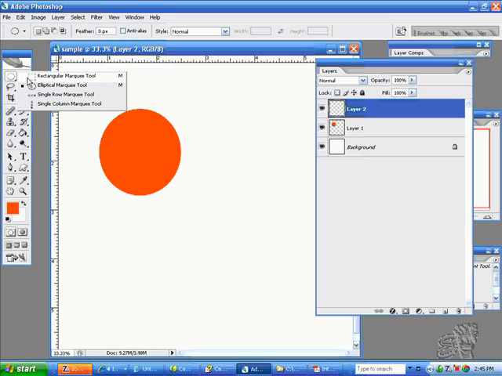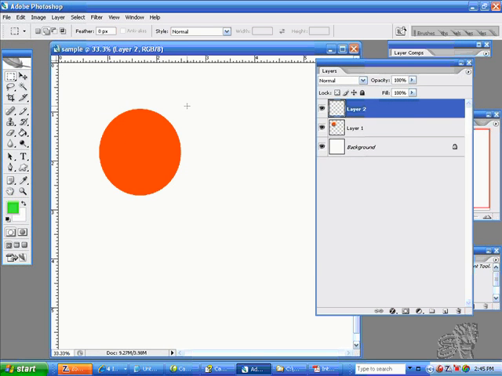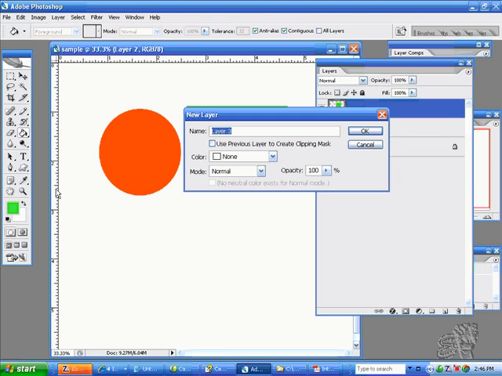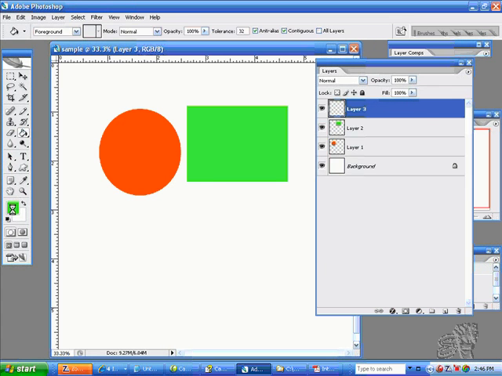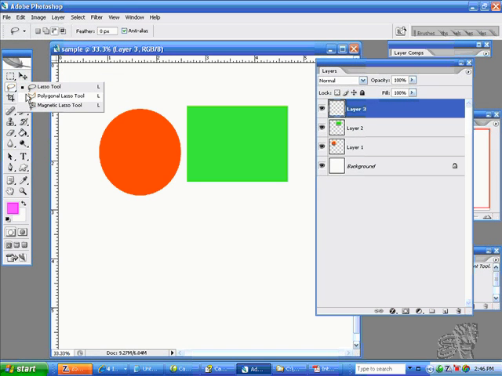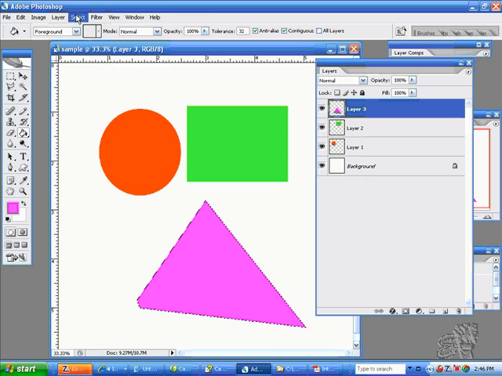I'll check my rectangular tool. I'll change my color, make a box, fill it, and do Control D to deselect. Now I'll make one more. I'll go Layer, New Layer, and this will be Layer 3. I'll choose another color and use the polygonal lasso tool to make a kind of triangular shape here. I'll fill this, and go Select, Deselect, or Control D.